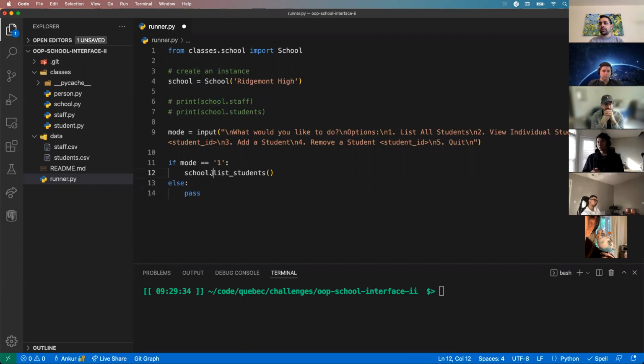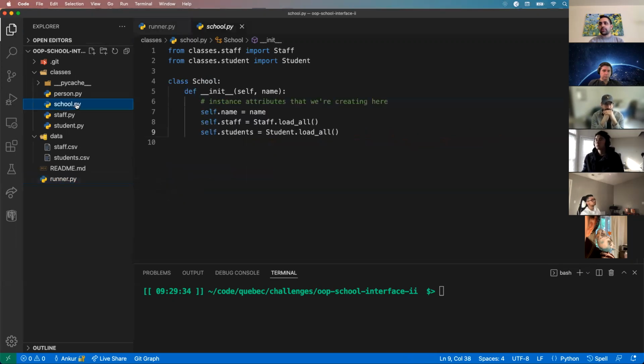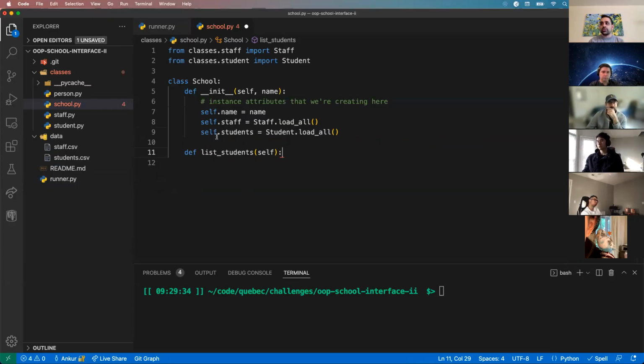So we need to actually implement list students here before we try to run this, because otherwise if we run it, it's going to say, hey, list students does not exist. What are you trying to call? So if I go into my school class, let's create a method called list students. It's going to be an instance method. And the question is, how do we list all students? Well, the reason why this is in the school class is because we have access to students right here. We are storing all of our students for the school as an instance attribute. So we have an instance method that can interact with that data and print them out.